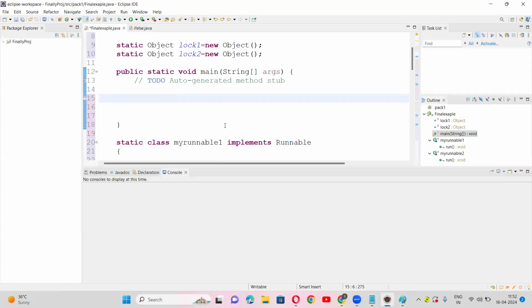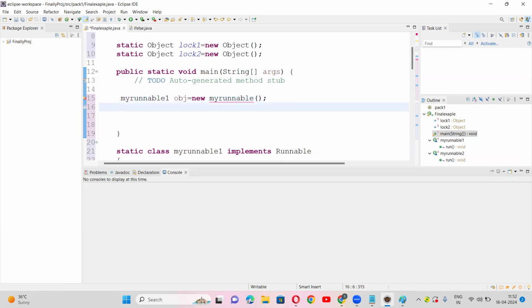Since it is implementing Runnable, let's see how to create the objects. First myRunnable one: obj1 equal to new myRunnable one. Object creation. Next myRunnable two. How to call the start method on this? So obj dot start?